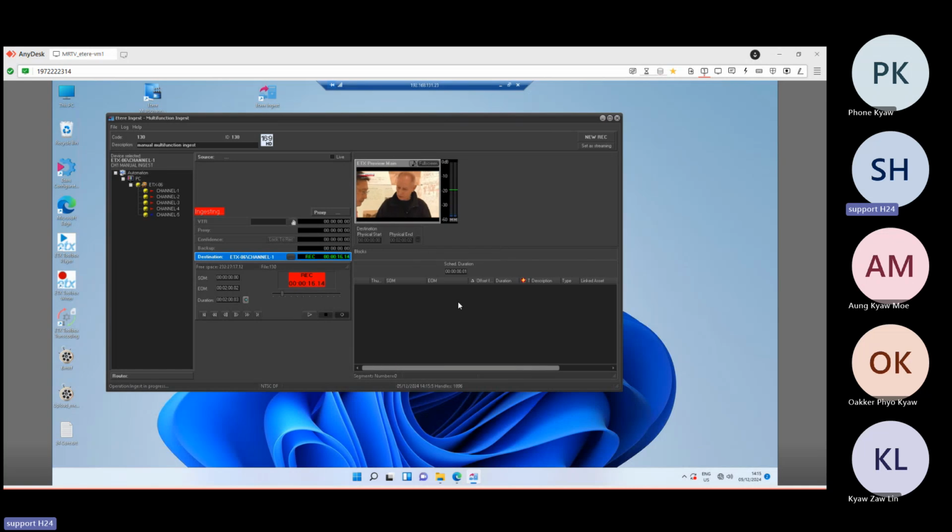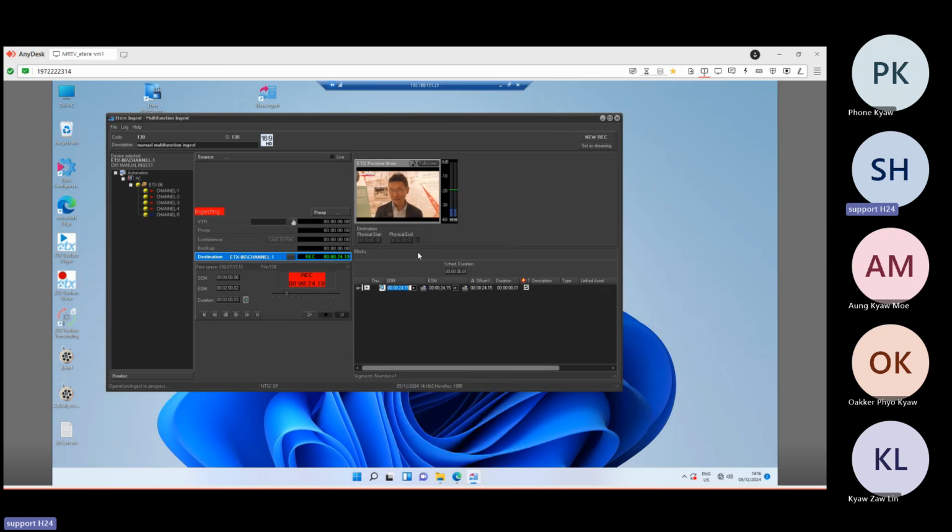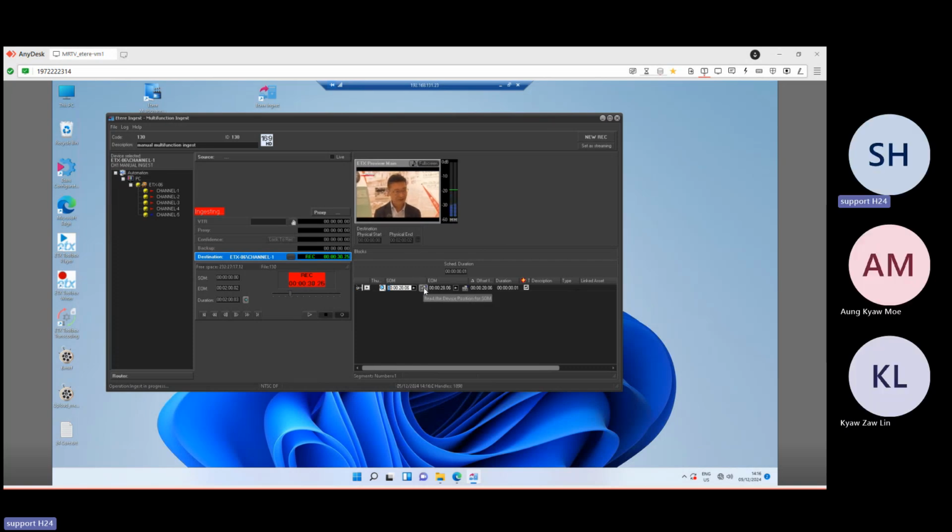So right click on this section. This is the EDL1 from the media library. And we want to start adding a visible segment. So the starting point is this one, using the same button as usual.